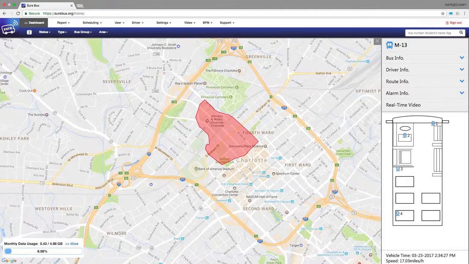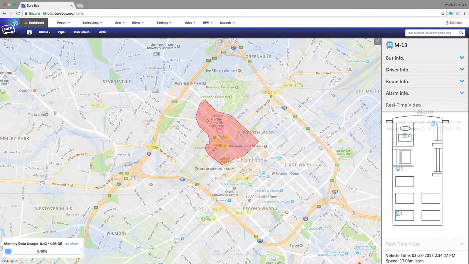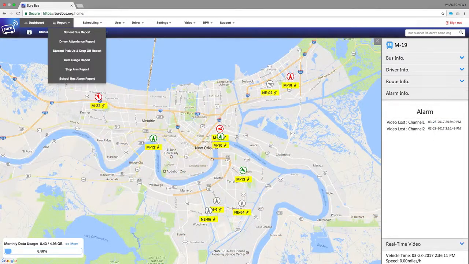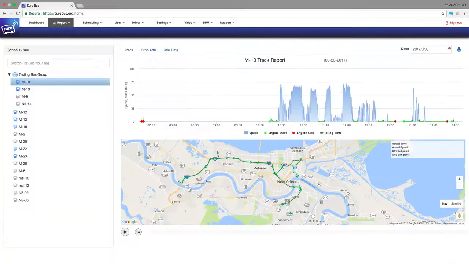Let's navigate away from the dashboard and come up to our Reports tab. The first thing we're going to check out is our school bus report. This is the school bus reporting tab, and this first report is a track report. Above the map we're going to be able to see vehicle start time, vehicle stop time, idle time, and the speed of the vehicle throughout the day.